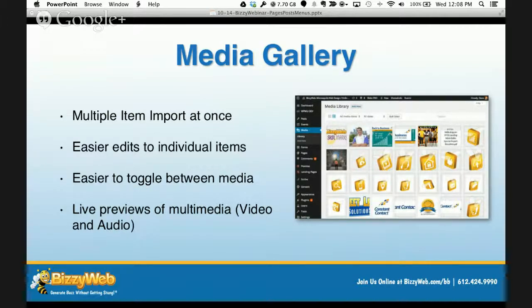And in a rather huge update, now you can do live previews of your multimedia, whether it be video or audio, right inside of the edit window of the media gallery window.